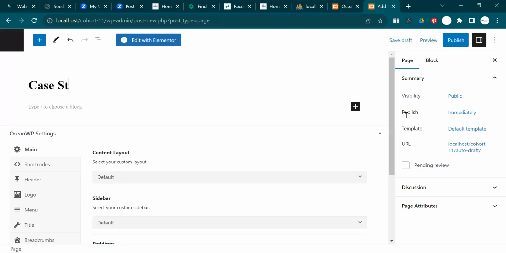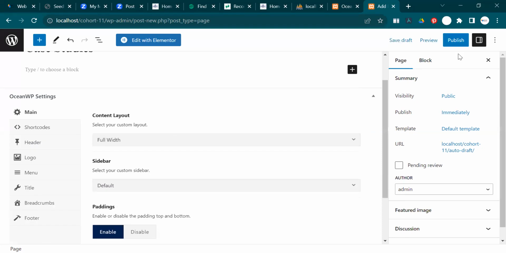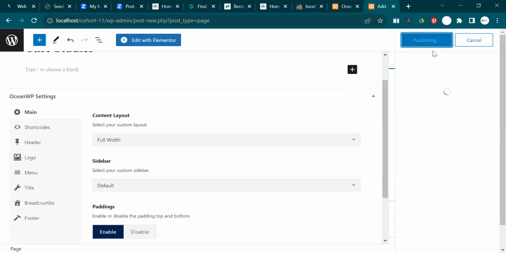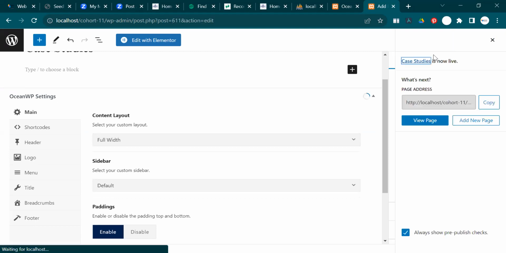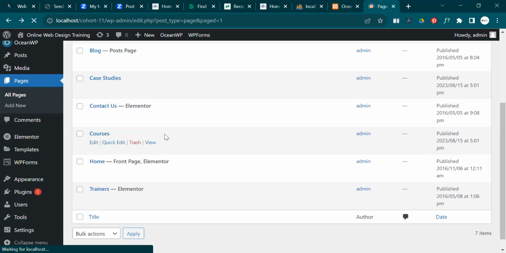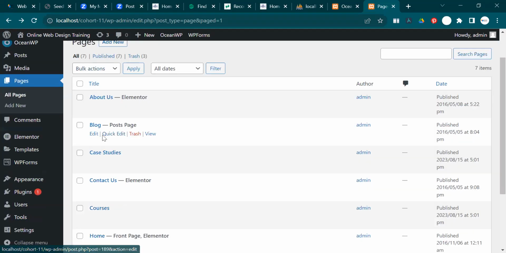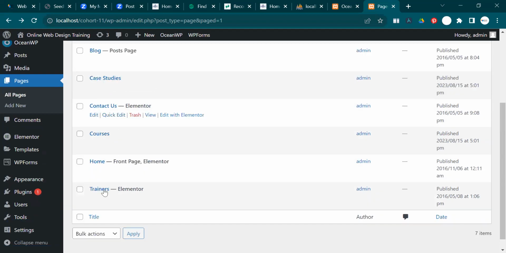Case studies. For the layout, I love using full width. Then I click publish. Then that's it. So now let me see how many pages I'm having right now that I can be using. So let's refresh. So now it seems I have 7 pages. I have about us, blog, case study, contact, courses, home, and trainer.